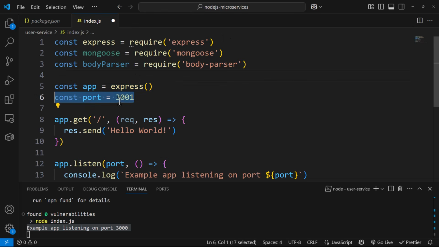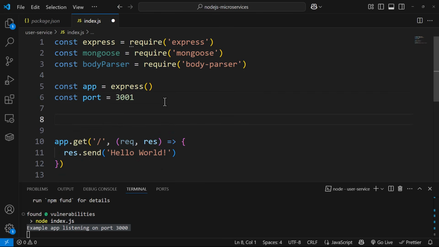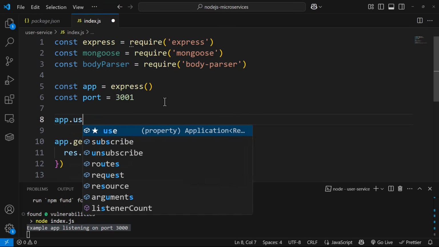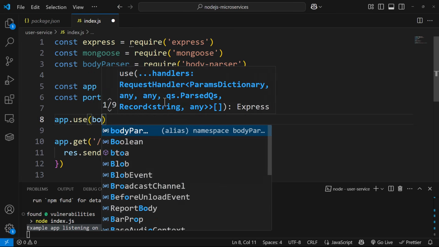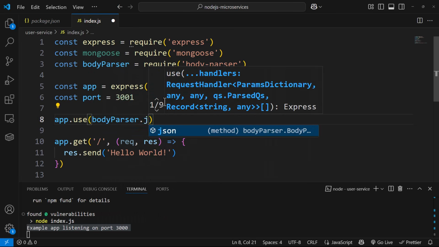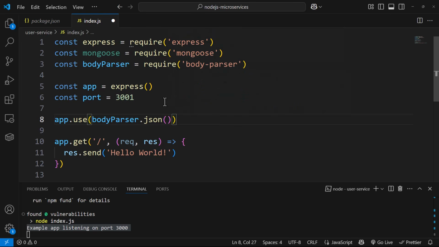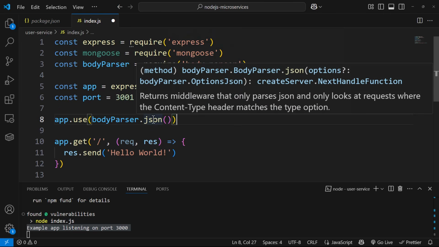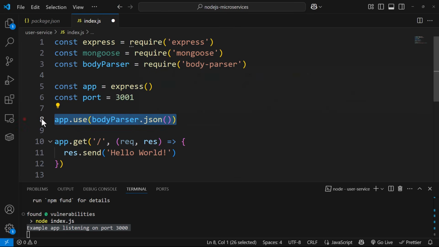I have this port number created over here. What I'm going to do is enable body parser. We need to enable JSON body parsing over here. So for that, I'm going to say app.use, and body parser.json. That is what we need to mention over here. You can see the documentation returns a middleware that only parses JSON and looks at requests where the content type header matches the JSON or matches the type option. So with this we are enabling the JSON body parsing.